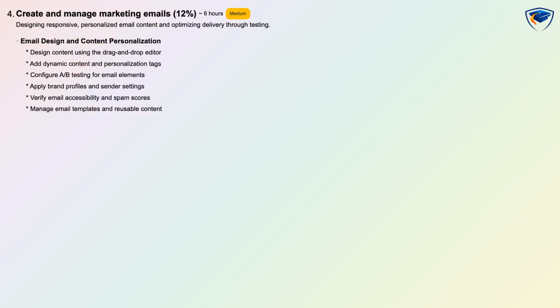The fourth domain, Create and Manage Marketing Emails, will take up 12% of the exam. You will learn how to design responsive, personalized email content and optimize delivery through testing. This domain will cover topics such as email design and content personalization. You will learn how to design content using the drag and drop editor, add dynamic content and personalization tags, configure A/B testing for email elements, apply brand profiles and sender settings, verify email accessibility and spam scores, and manage email templates and reusable content. This domain is expected to take around 6 hours to learn and will be assessed through scenario-based questions.